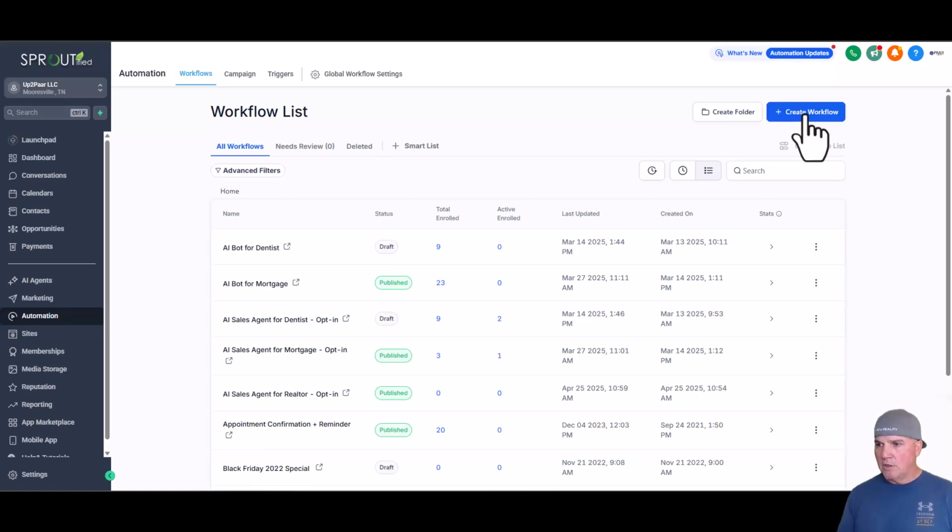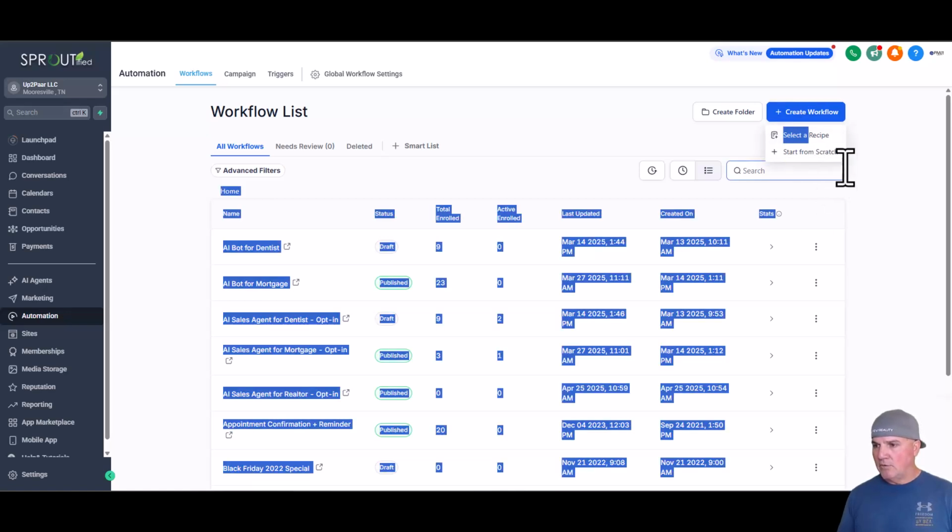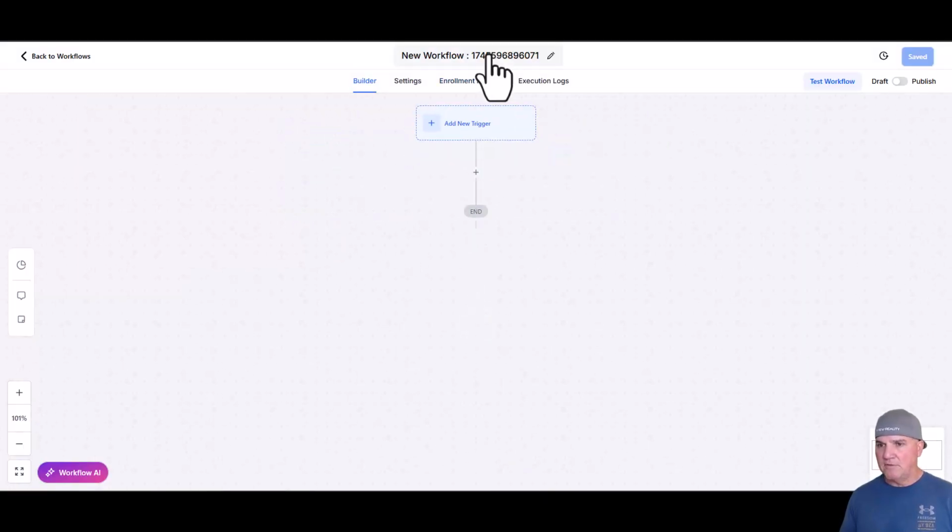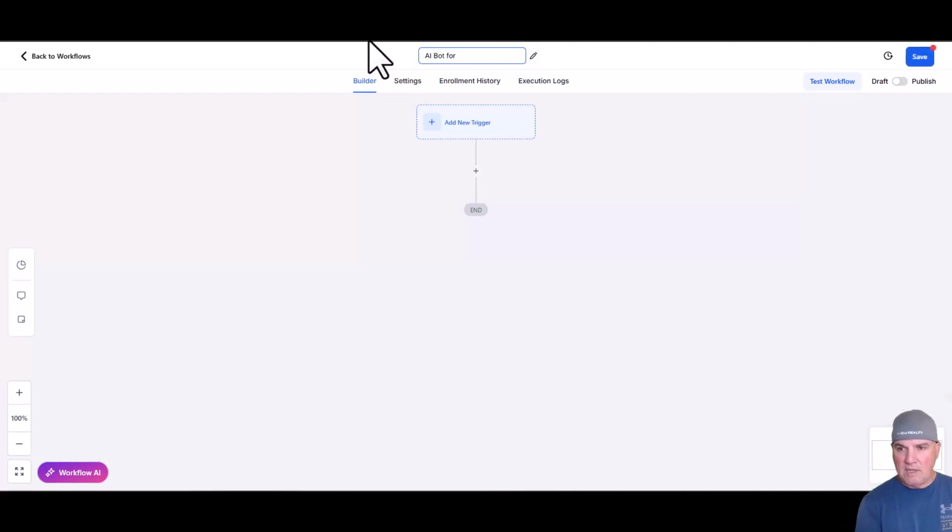So we're going to create again. I always create a workflow from scratch because I like to build my stuff. There are a lot of templates, but not for this. So we're going to do AI bot for realtors, and that's what we're going to call this.